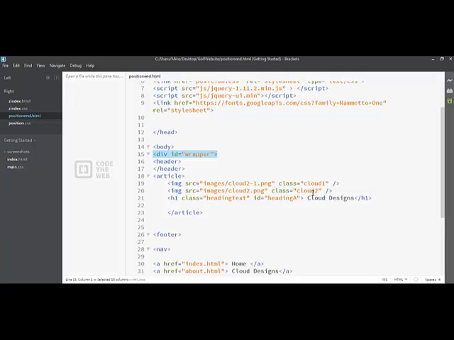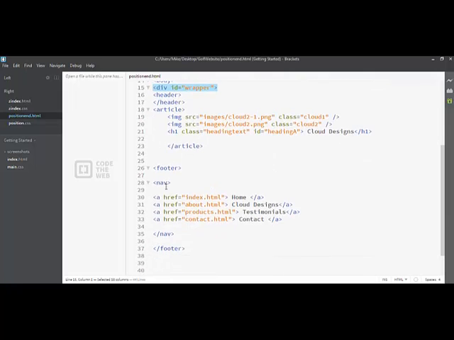Now, each of the classes, I'm giving it a different name so I can apply a different style to each of those images. Here in the heading 1, I put in a class as well as the ID. Sometimes you have to put in class and ID because you might want to apply the same class format to other elements. And with an ID, you just want to adjust the styling for each one. And then of course I have a nav section, nothing major here.